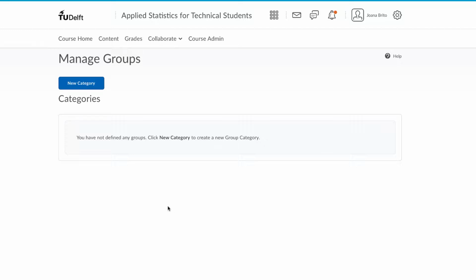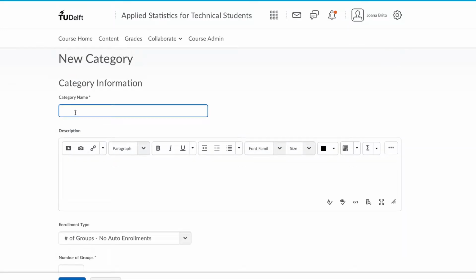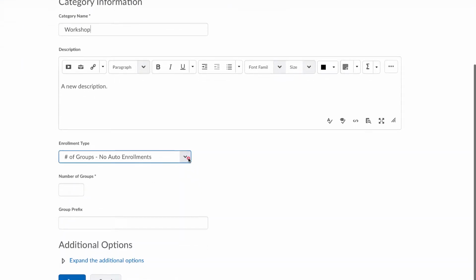We can start by clicking on Create New Category. We will create groups for one purpose, for example for a workshop, and then we will come back and use the New Category button again to make groups for another purpose, for example a group called Assignments. Let's start with that workshop example. Click on New Category, and then we have the option to give it a name, fill in a description, and we can choose how the students are to be grouped.